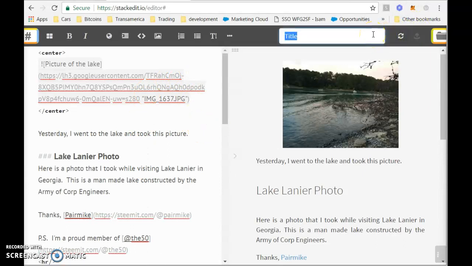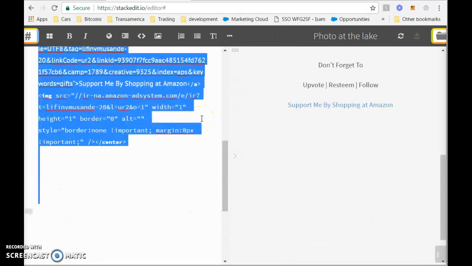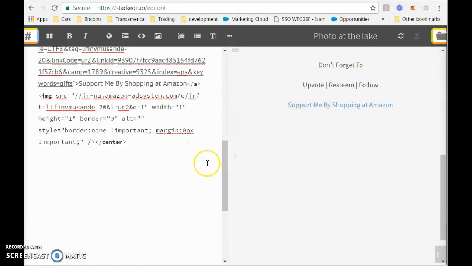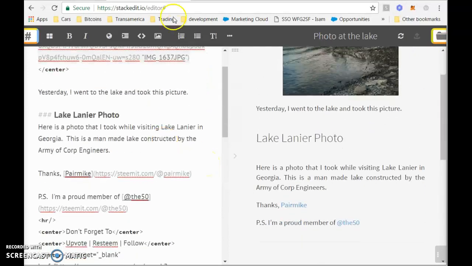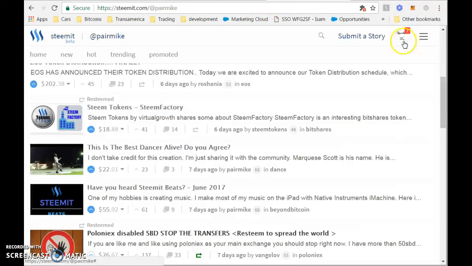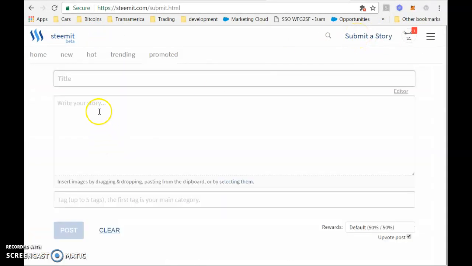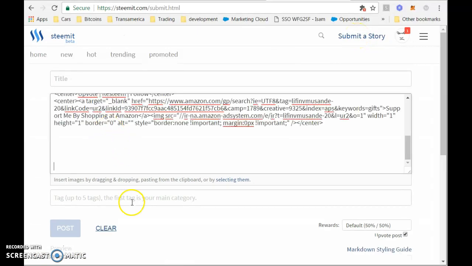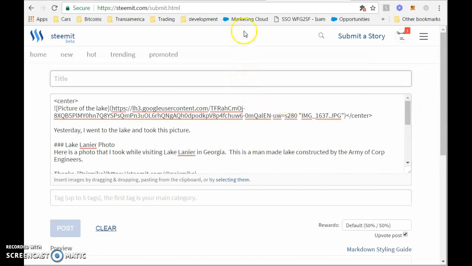Let me just give it a title, photo at the lake. Now, one reason why I use this editor is that to me it's easier than going onto Steemit itself and putting it in. So I'll show you. Let's go back to Steemit. I'm already logged in. Once you're logged in, you see your little avatar here on the right, and next to it you say submit a story. So what I'll do is just copy that in. Has all my stuff there from where I put it in.